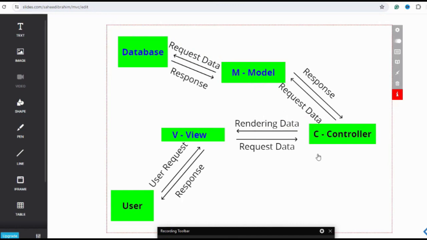Other programming languages also use this architecture, but in this regard I'm talking about Laravel MVC architecture. I hope this video is useful. Understanding this is very important, because it will enable our application to be smooth and seamless if we know the architecture behind what we are doing.